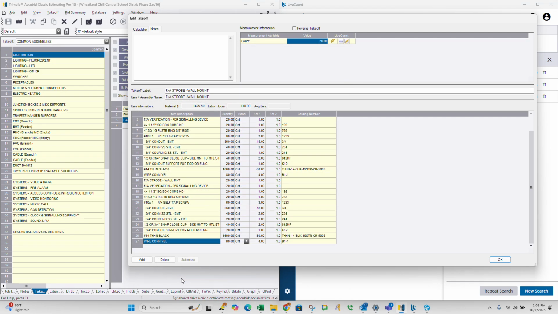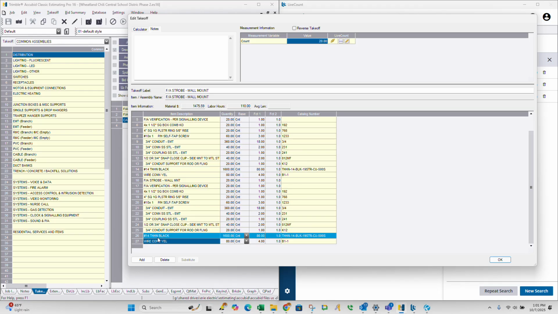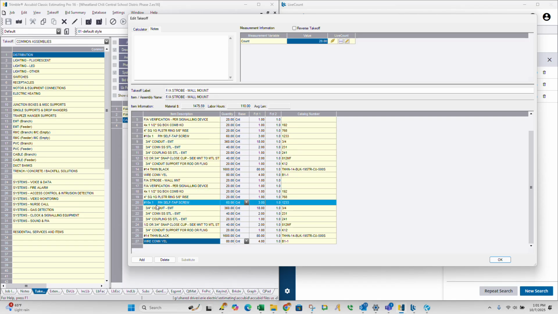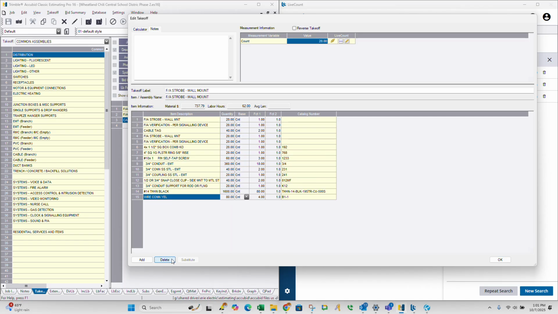Okay, we're going to close that. You can see now it's added all of these additional devices on here. I actually think I clicked on this twice, I did, so it added more than it should have. I'm just trying to find the starting line for these. Right there. Delete those. Okay, so now we've got our conduit and wire, and we've got our devices.